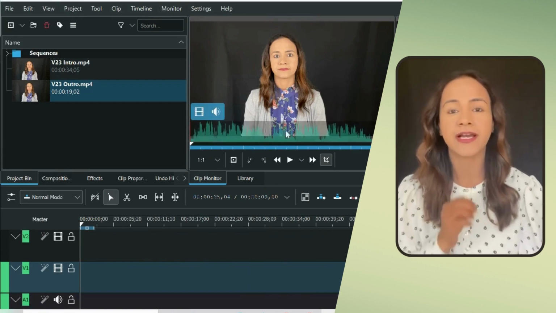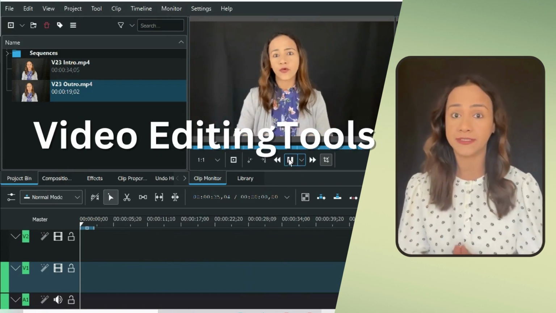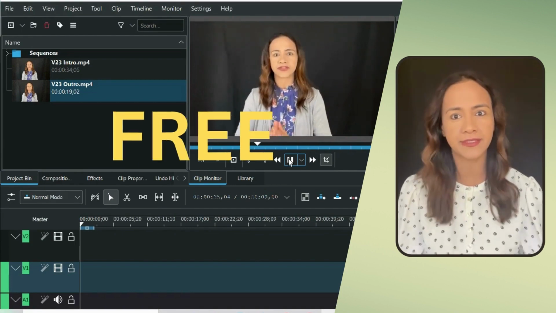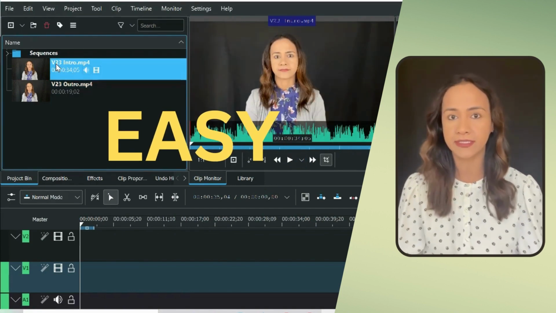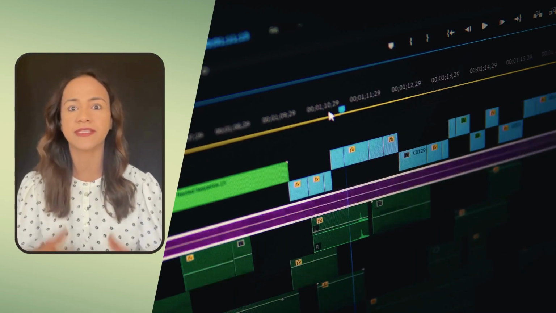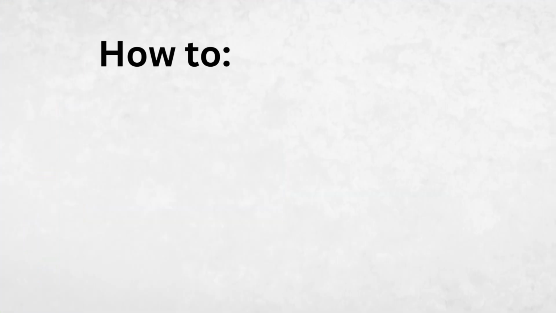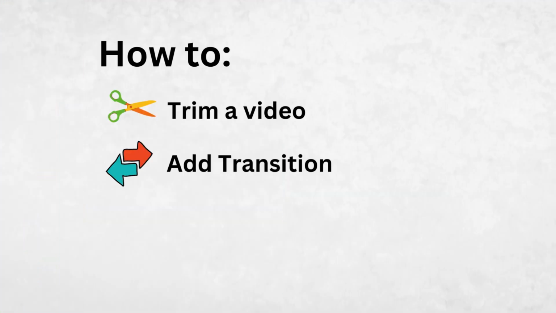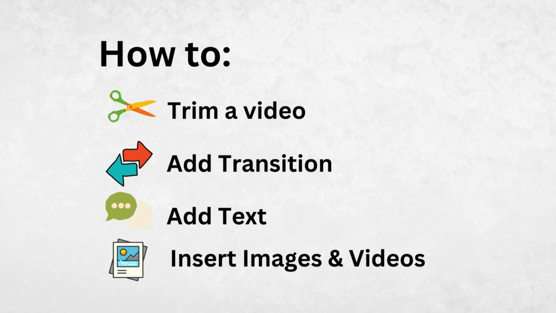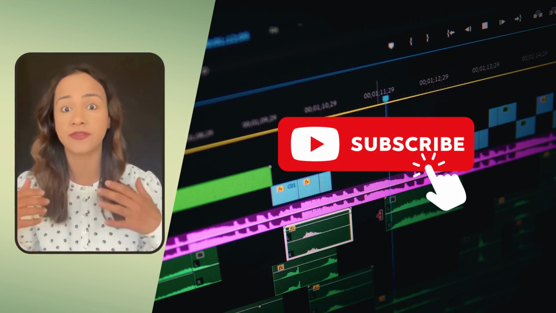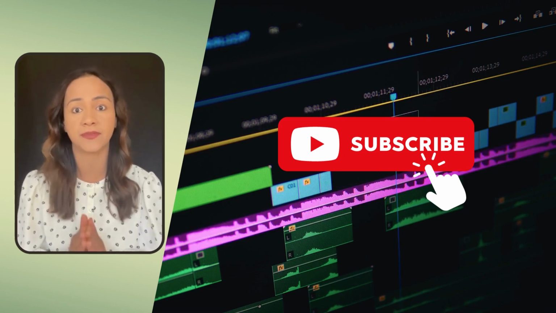In this video, I show you three amazing video editing tools that are not only free, but also super easy to use. I'll walk you through some of the standout features of these tools, from trimming and adding transitions to incorporating text and customizing your videos. You will soon realize just how simple and enjoyable the editing process can be.